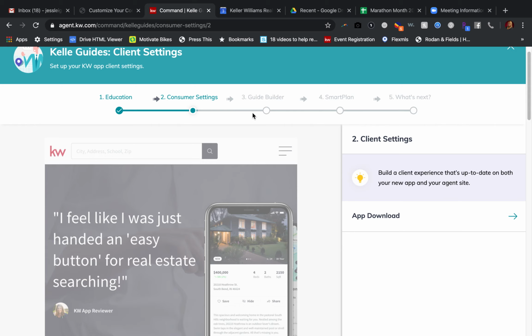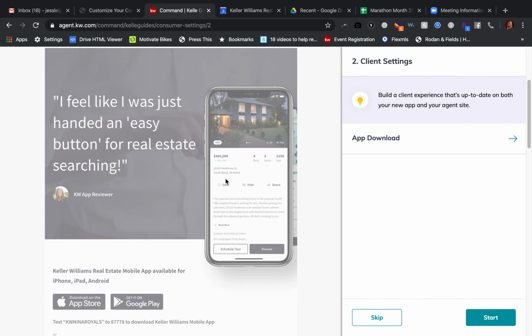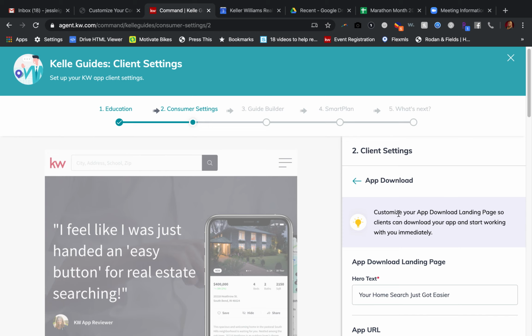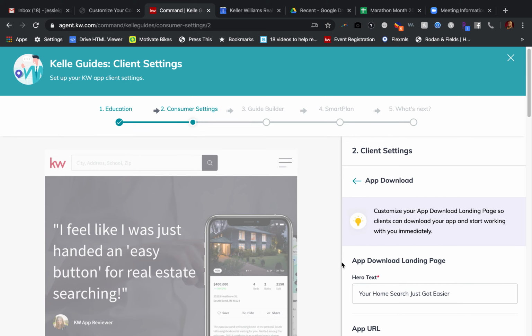So on this screen right here, number 2, consumer settings. What you're really doing is you're creating a landing page for the internet that's a URL, right? This is a URL up here, this area right here. We're creating a URL for your consumers if they were navigating to your website, how to get to your app through a website, okay? So when you go to app download, you'll click this blue arrow, and it's going to open up some information. Your app download landing page. So you're going to customize your app download landing page so clients can download your app and start working with you immediately.